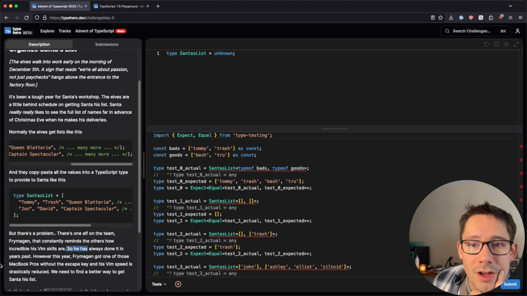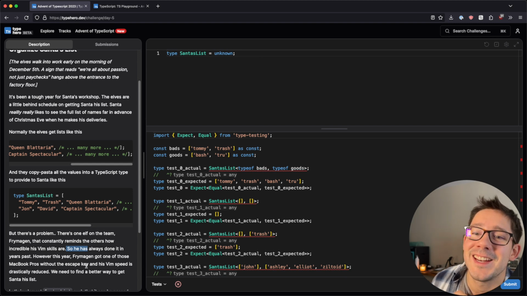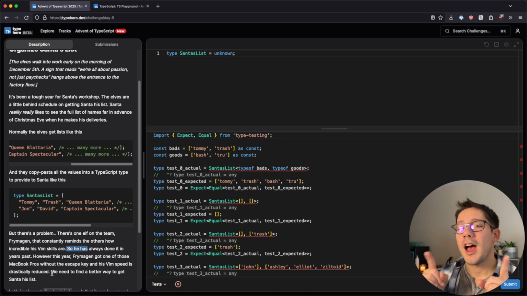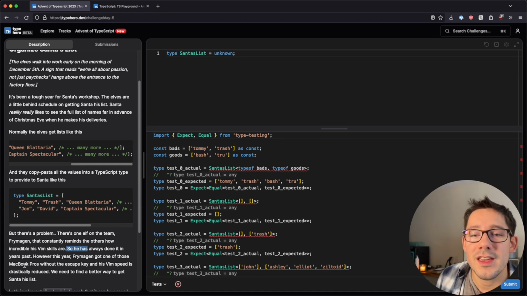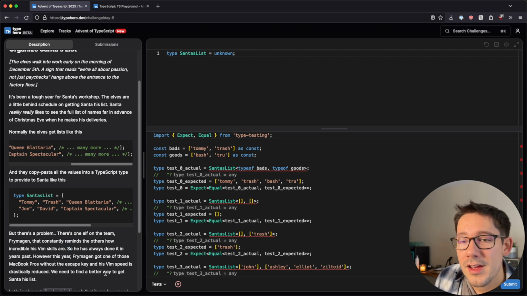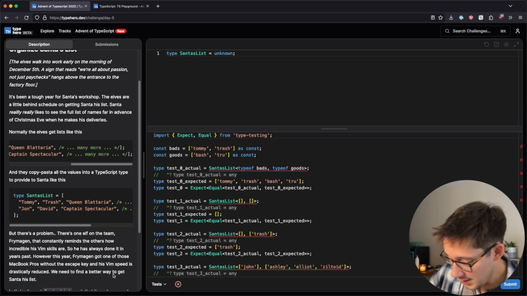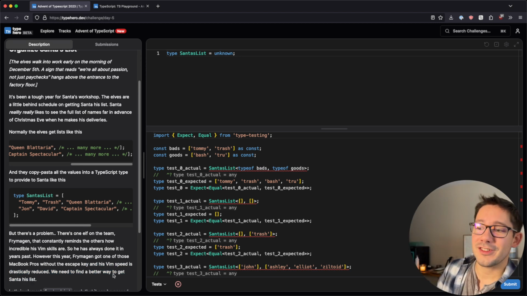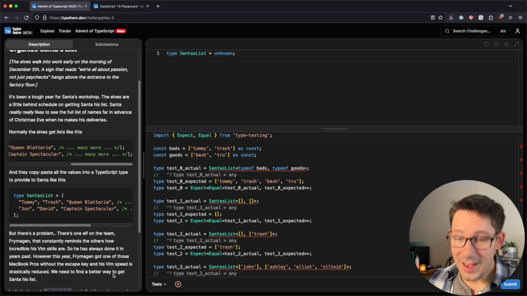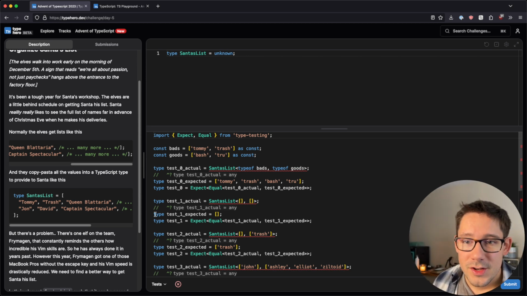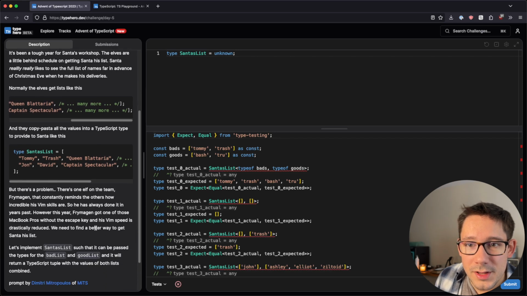However, this year, Frymagian got one of those MacBook Pros without the escape key, and his Vim speed is dramatically reduced. My tip for him is JK as an alias for escape. I actually did it at the operating system level, I think, on my machine, because my keyboard right here does not actually have, let me unplug it, does not have an escape key. So, yeah. All right. So, Frymagian, I know where you're coming from, but let's see.